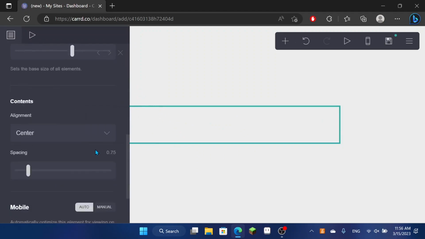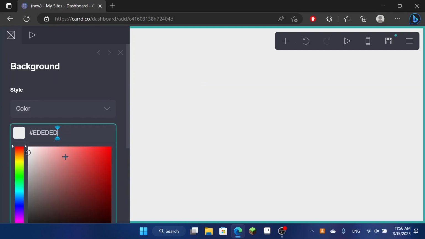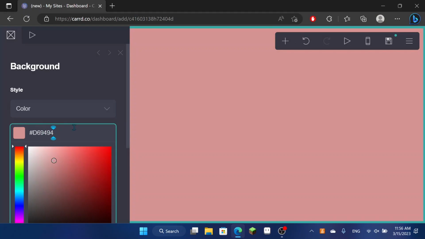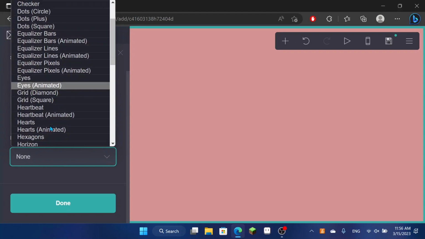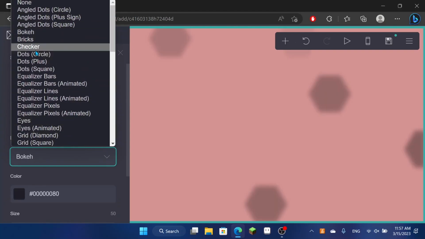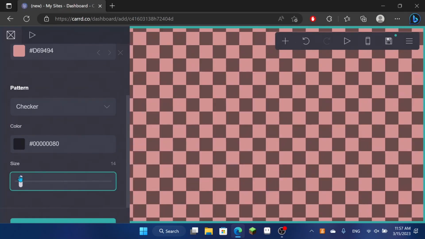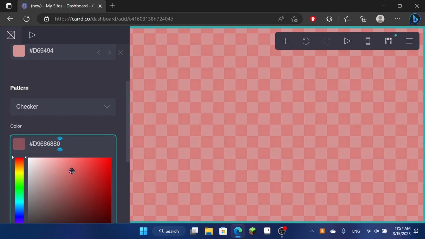You can't delete the page item, and you can't delete the background item, but you can definitely change the background color. For example, like this. Let's make it this nice pink salmon color, and you can add a pattern too. Let's say we wanted to do a checker pattern. Now we can change the size of the pattern like this, and we can also change the color of the pattern itself. So like that.